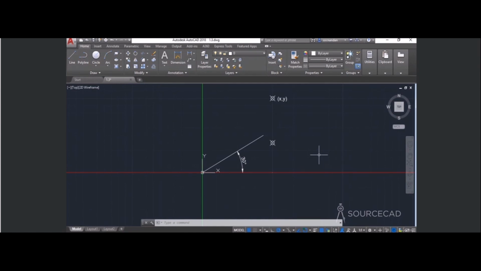AutoCAD uses the very popular Cartesian coordinate system for making the drawings, and in Cartesian coordinate system we have x, y and z axis. Here we have this x-axis represented with a red line, the y-axis represented with a green line, and we also have a z-axis which we cannot see because we are in the 2D plane. The z-axis is pointing outwards from the screen right now.